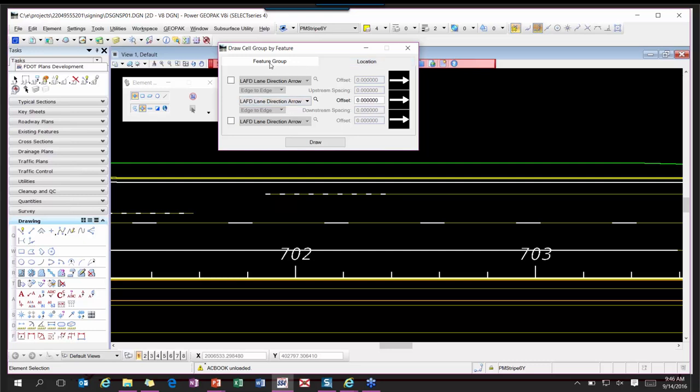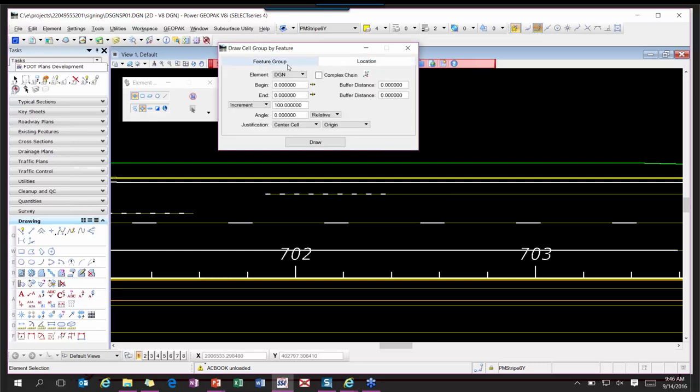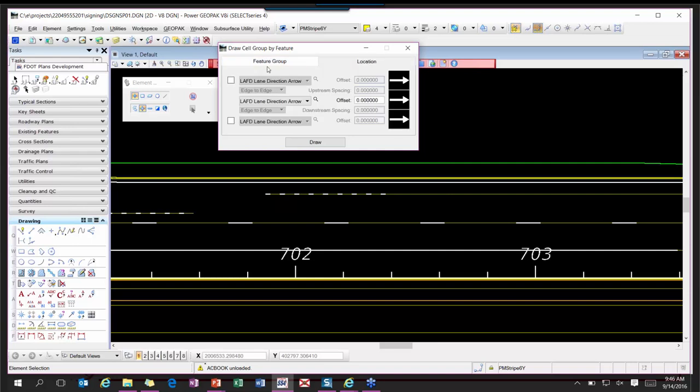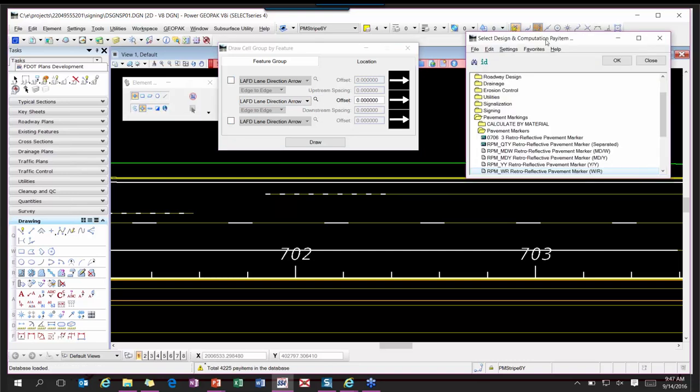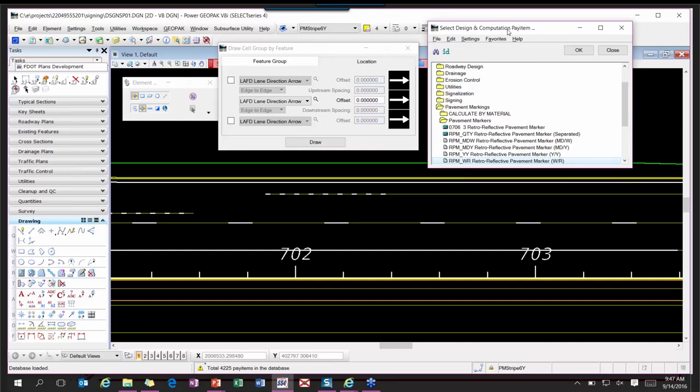So the first thing is that it's got two tabs, Feature Group and Location. On the Feature Group tab, this is where I would set all of these up. Click on the icon to open up the DDB, and this does work in conjunction with the DDB, so when it places it, it's getting all the attributes that you need for calculations. All right, select anything within the category that you need. In this case, it's pavement markers, and I'll just tell that OK.